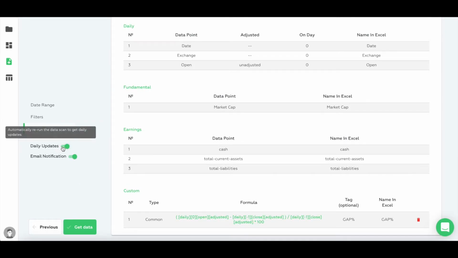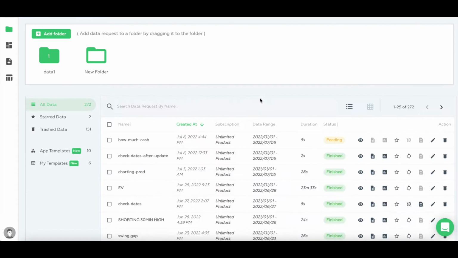Let's enable the daily updates and disable the notification and run the request, and I'll be back when it completes. Okay, we're back, and as you can see, this request took less than 1 minute to complete. We can open it up and see the results we're getting.